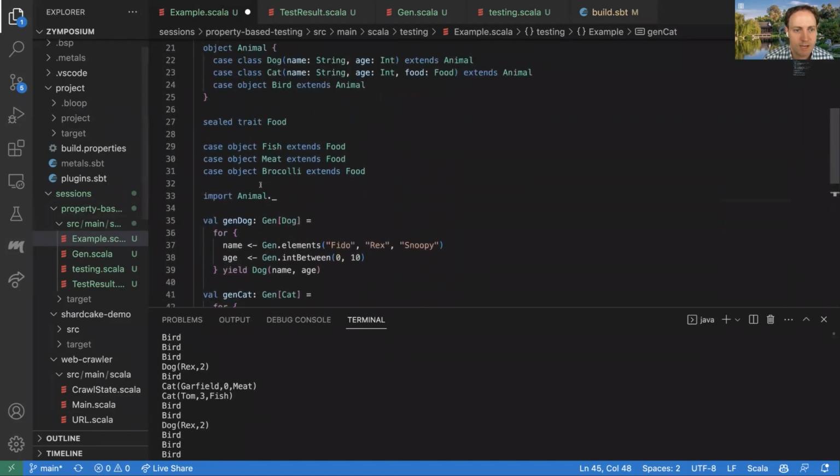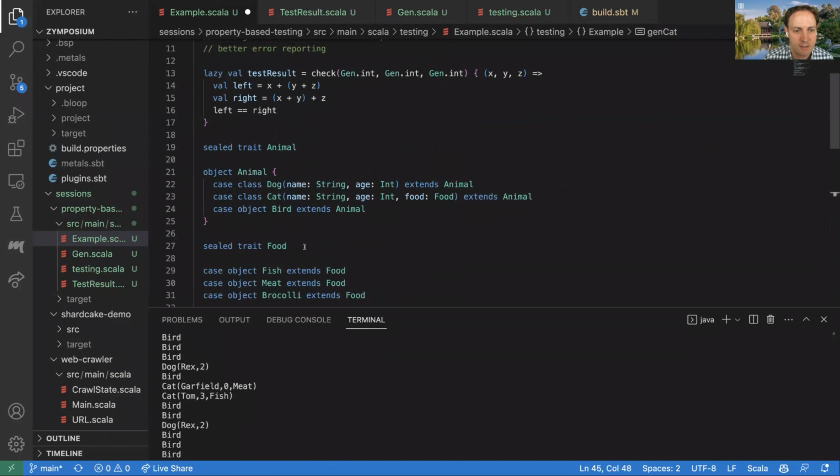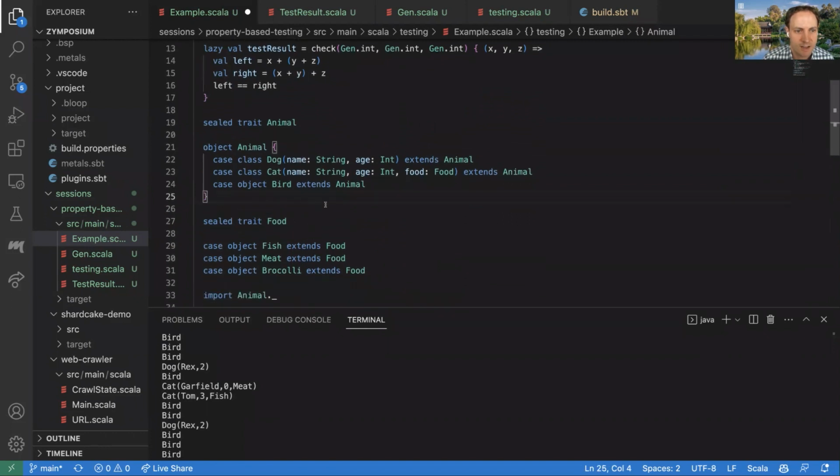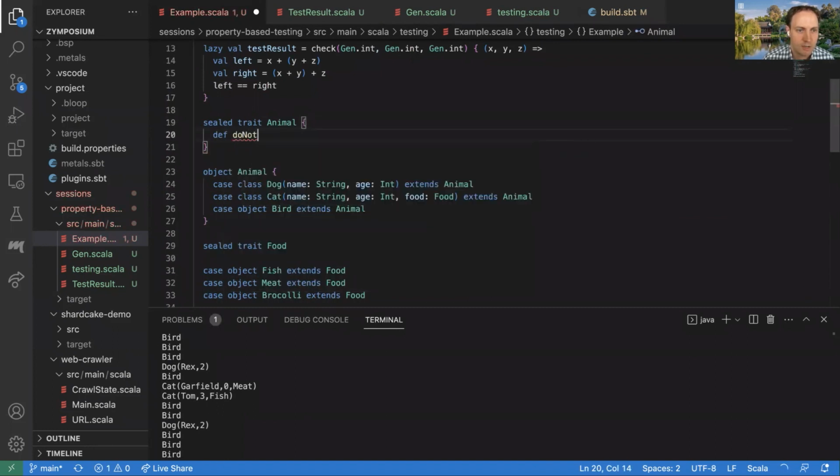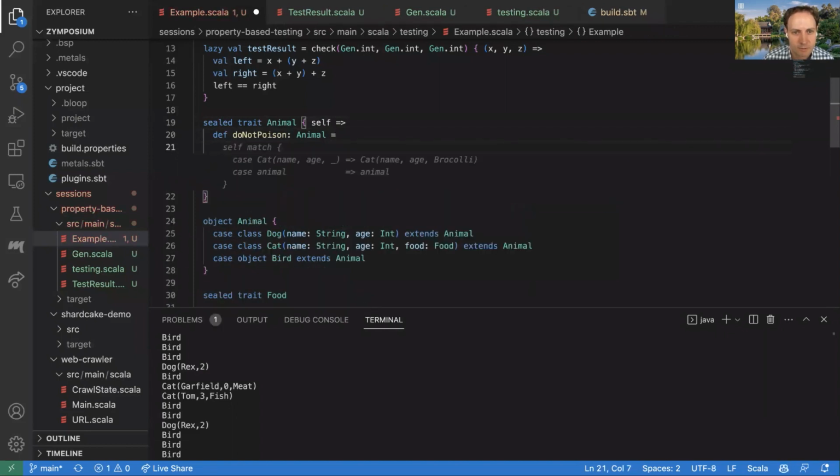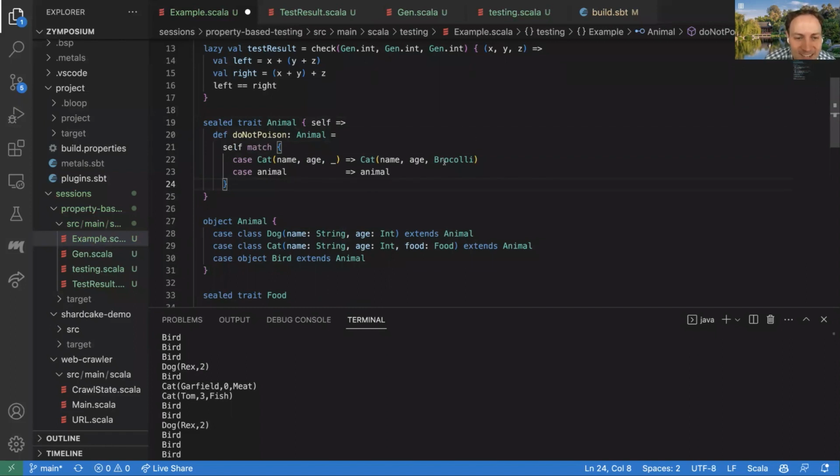But then maybe we'll add some new method. Let's see. Why don't we have do not poison. It's going to return back a new animal. And well, actually, I think that's the opposite of do not poison right now. But we will default them to having fish.